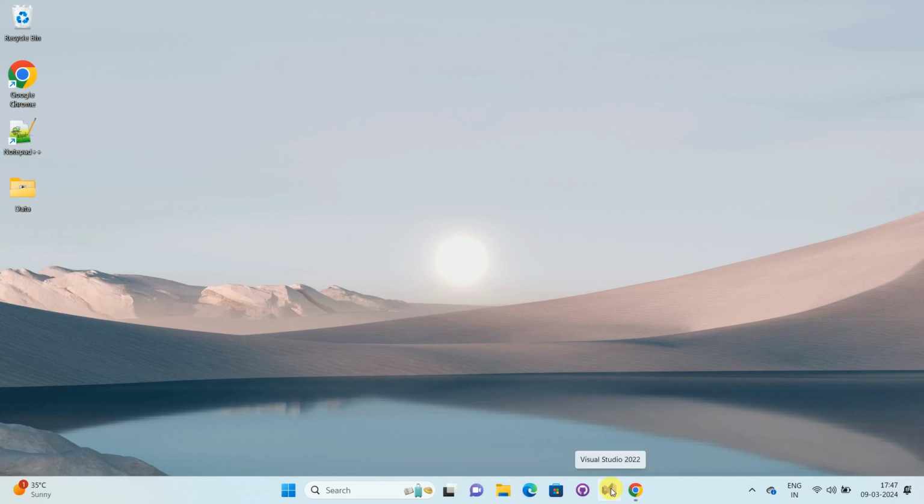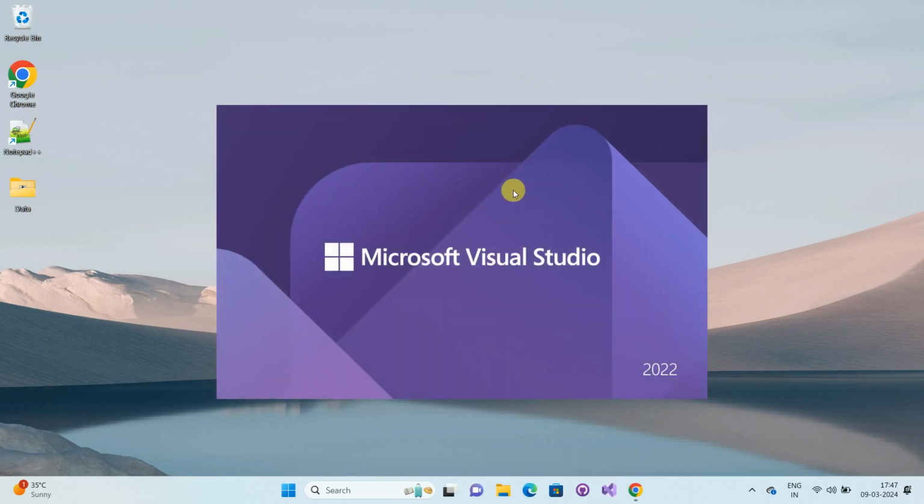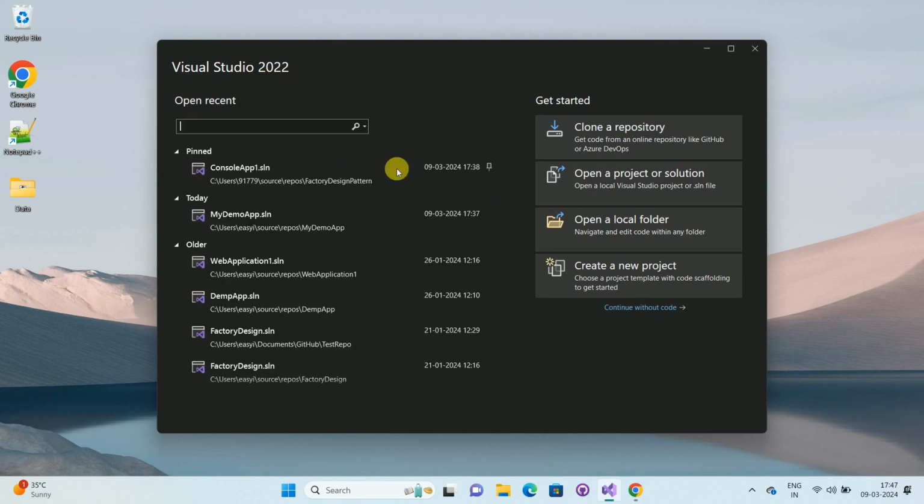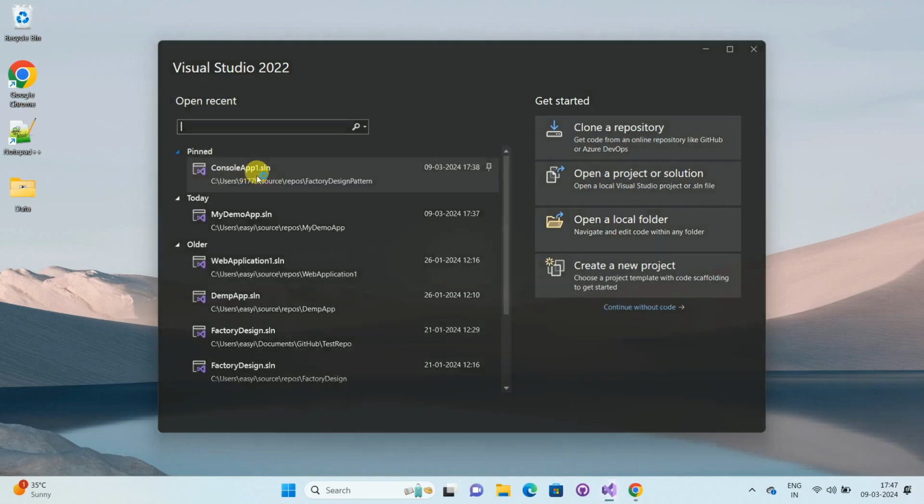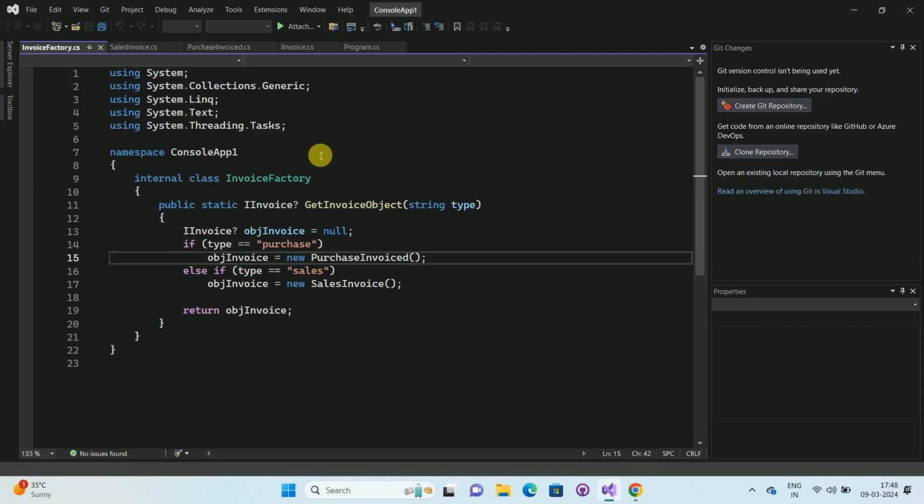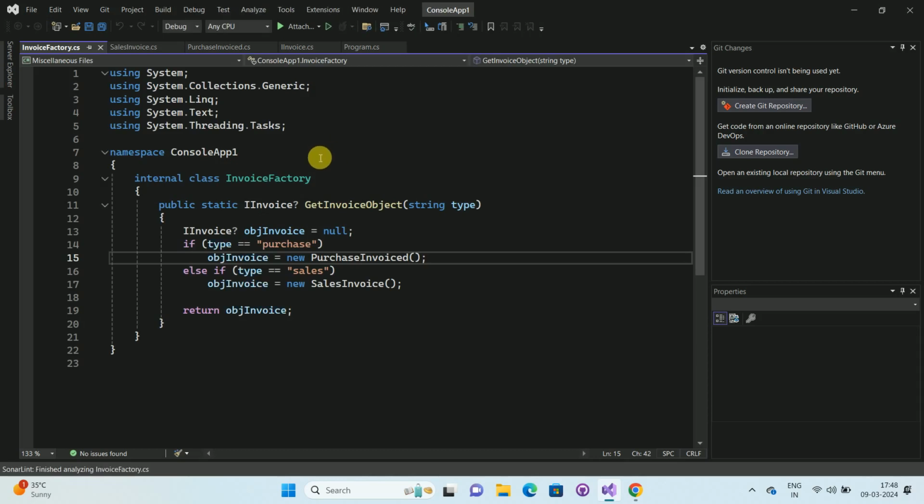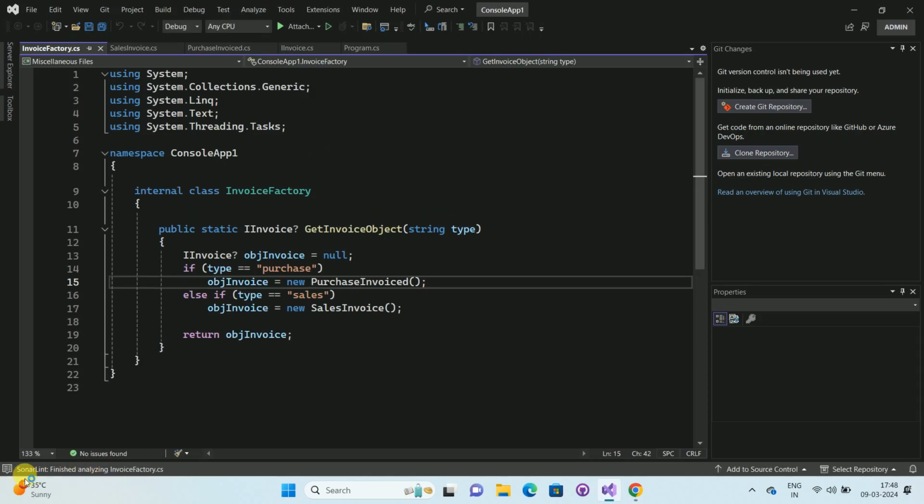Now open your Visual Studio. Now open your code or application. And over here you can see the message SonarLint finished analyzing the file. So now SonarLint will analyze our code and will give you suggestions on any code smells or vulnerabilities that it has detected.